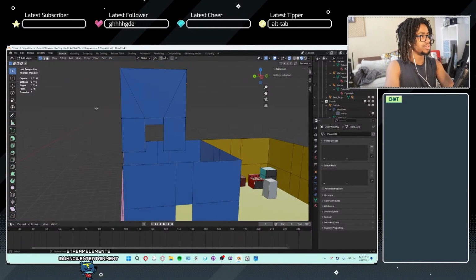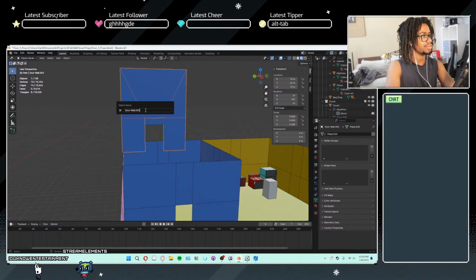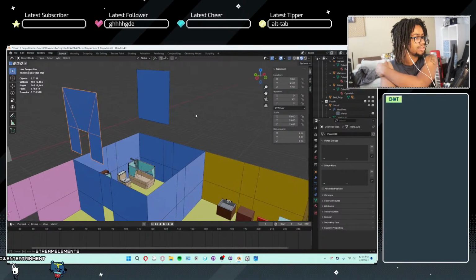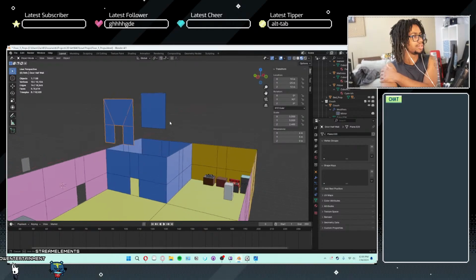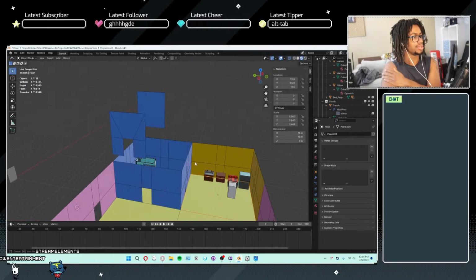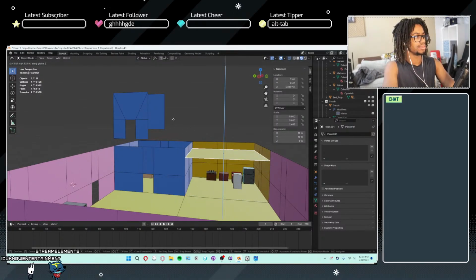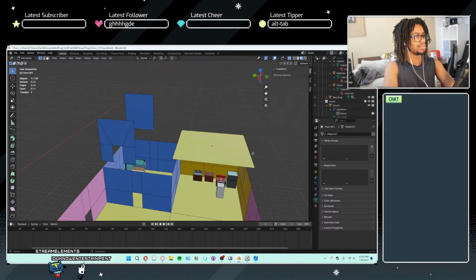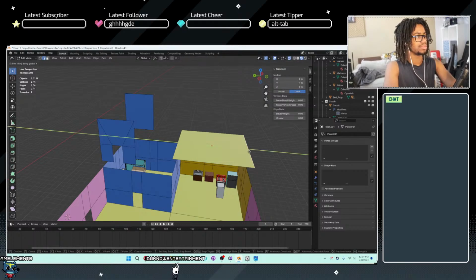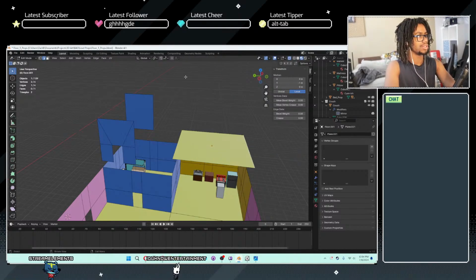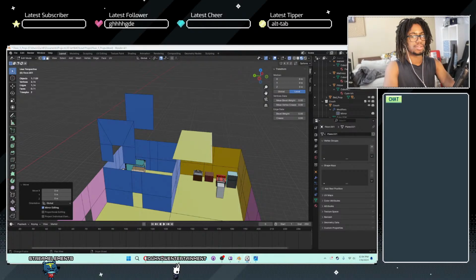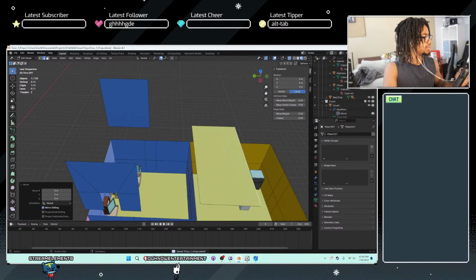Alright, so now we got a half wall with a door hole in it. Door half wall, let's call it that. So we got that now, and now we're working with that instead, and we want to do the same thing for the floor. Oh, trying to snap by accident. There we go. Make sure that's good.